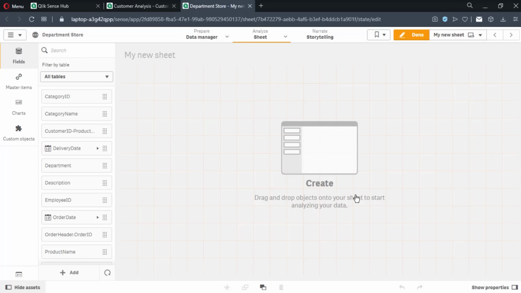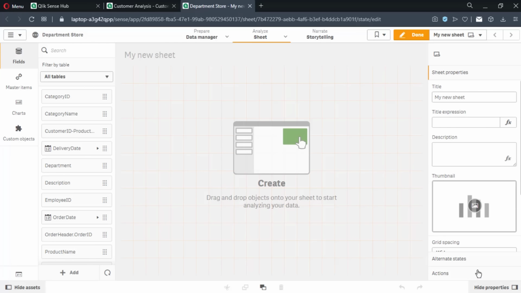For your first sheet, we will name it Sales, since I wanted to focus this sheet on the numbers that the department store gained and how it has changed throughout the years. To edit the sheet name from the Edit Sheet view, click on Show Properties, then navigate to the Sheet Properties and type your sheet name under Title. We will then have the other sheets focused on other categories, such as the orders and the shipping information.